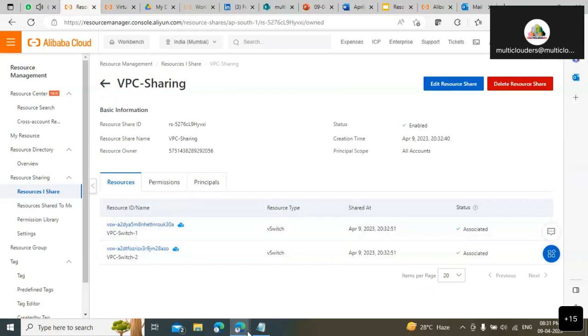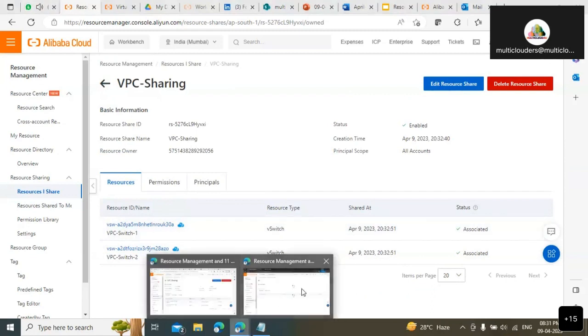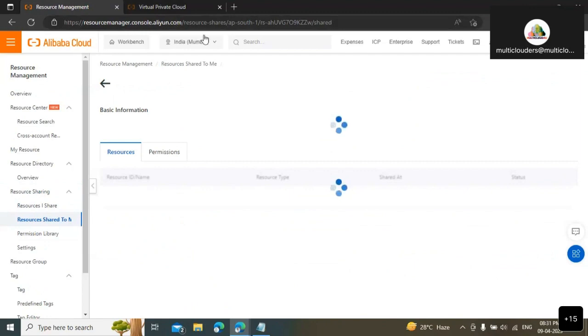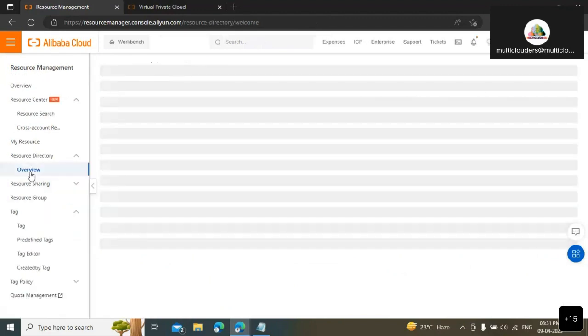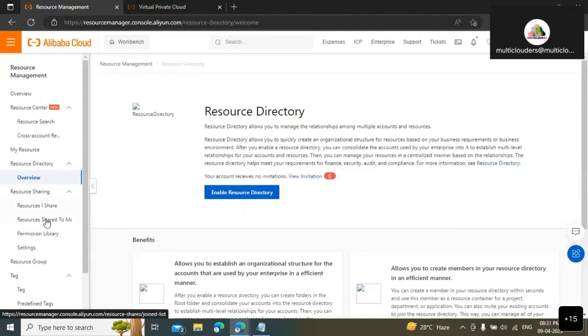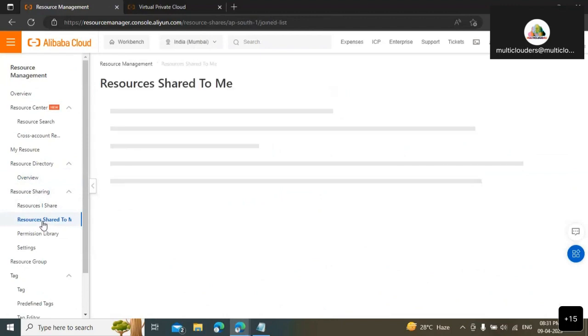Now what I am going to do is open this particular account. Okay, this is another account. I opened it in a new tab. This is the account to which I have to share this particular resource. Now you can check this. Go to resource sharing, Resource shared to me. You can check this option.